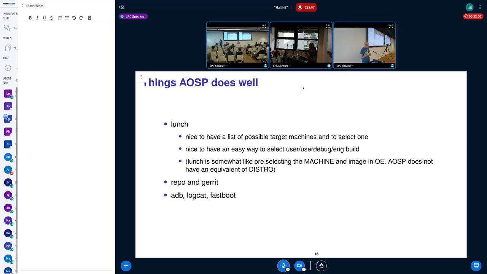And we have some handy little debug tools. We have ADB and Logcat and Fastboot, which are convenient to use, and they're common across all Android targets. So you can always assume you can ADB to something. You can always assume that Logcat can do something.